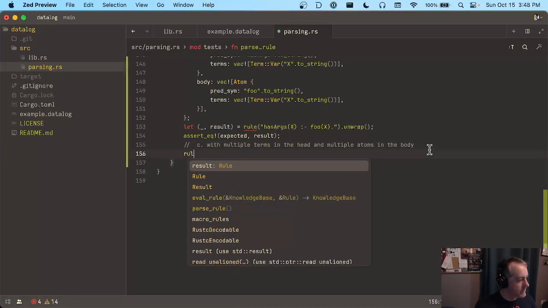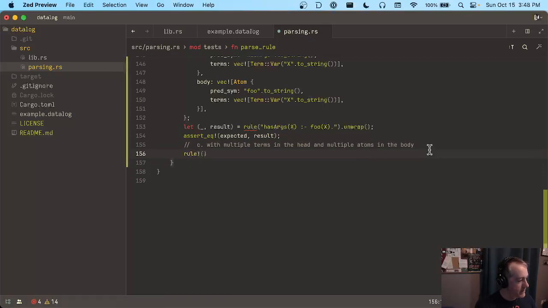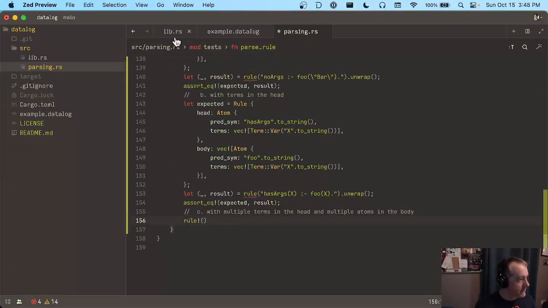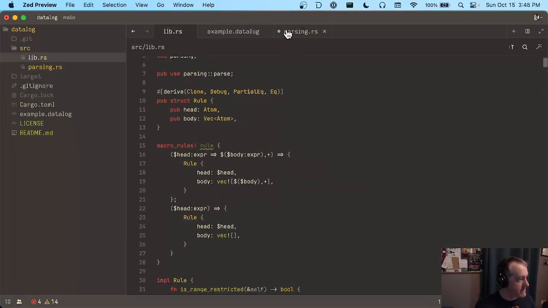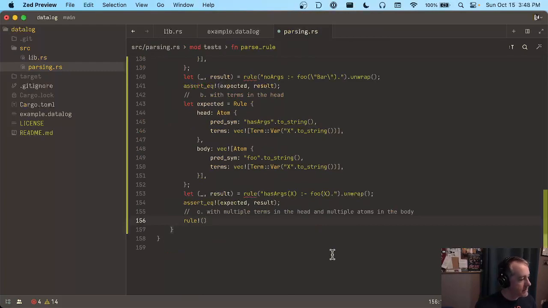So rule, bang. Okay. Let's look at what that macro does. So head, arrow to body. Okay. So we'll say atom has args, and then this is going to be var x, var y, right? And then we'll go, say let expected.